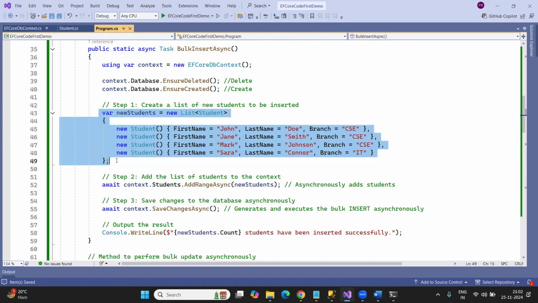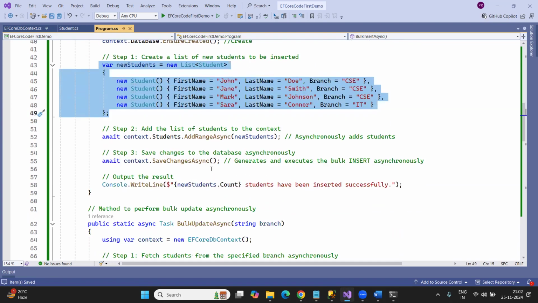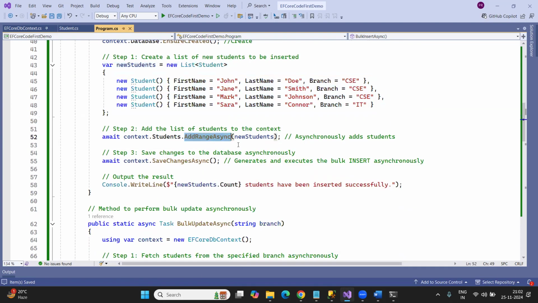In this case, this is the list of students I want to insert. Here you can see I'm using the AddRangeAsync method, and I'm passing this list of students. If I want to ensure that once this operation is completed, then it proceeds further, I have to use the await keyword.